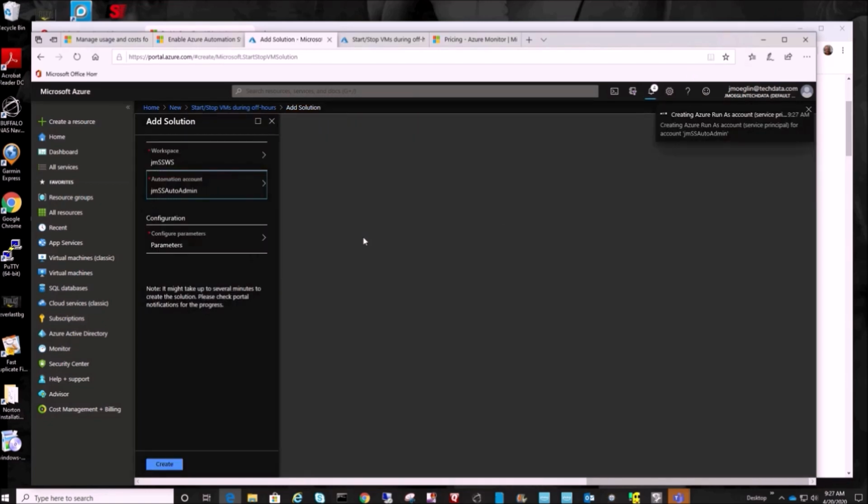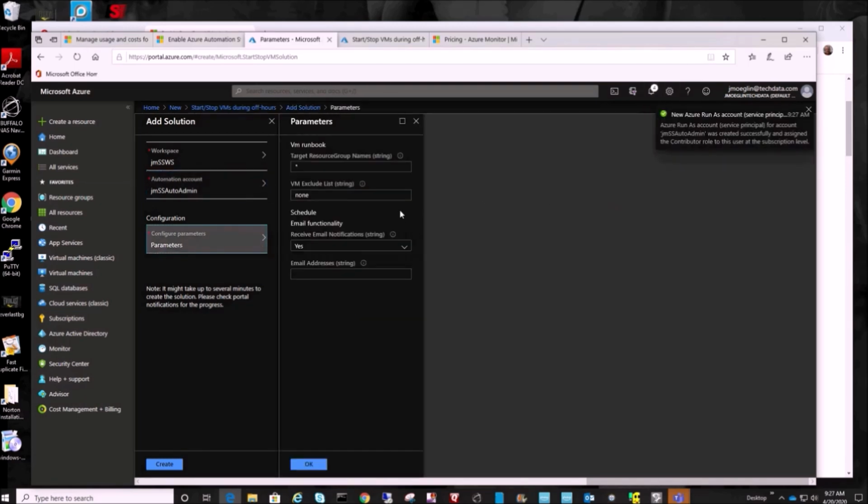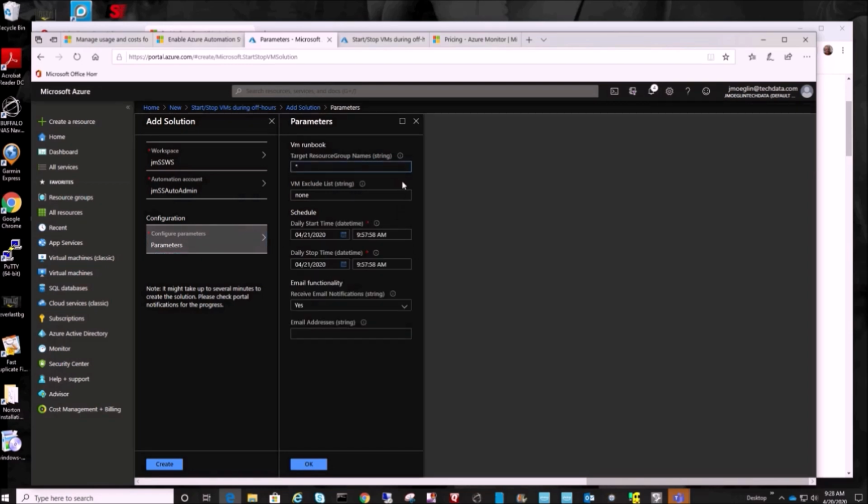All done. So at this point, we've created a workspace, got our automation account, and now we're ready to go ahead and configure our parameters for the solution. So the first choice we have to make is we're going to do all our resource groups in our subscription, or we're just going to do a specific resource group in our subscription. In this case, for this example, I'm going to go ahead and do a specific resource group.